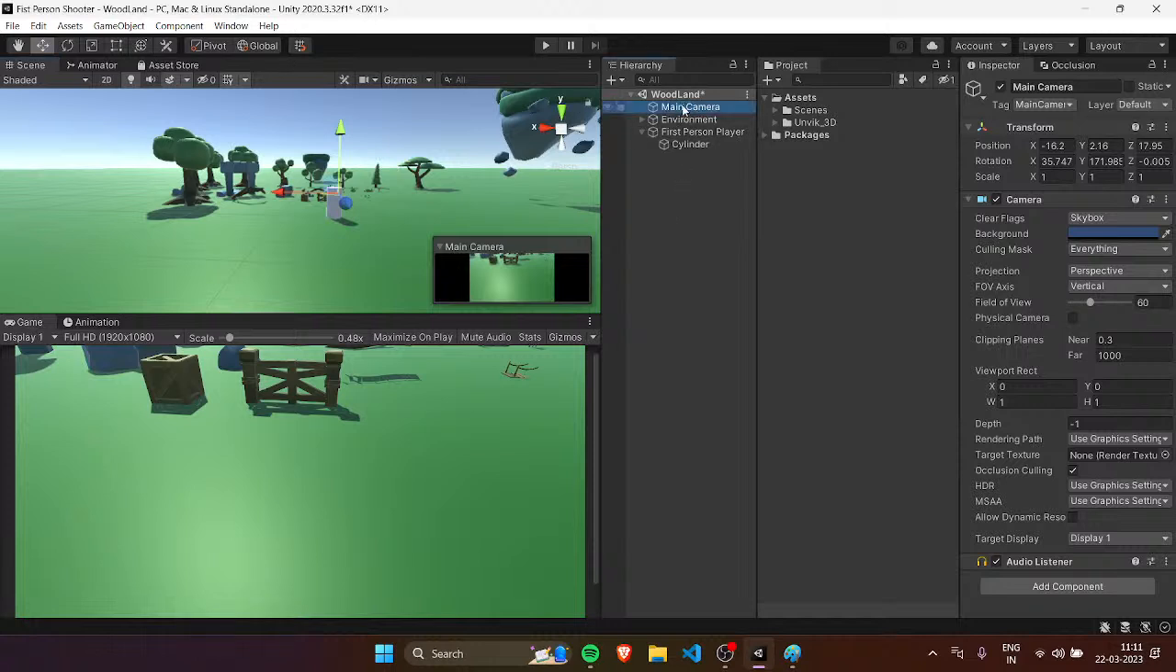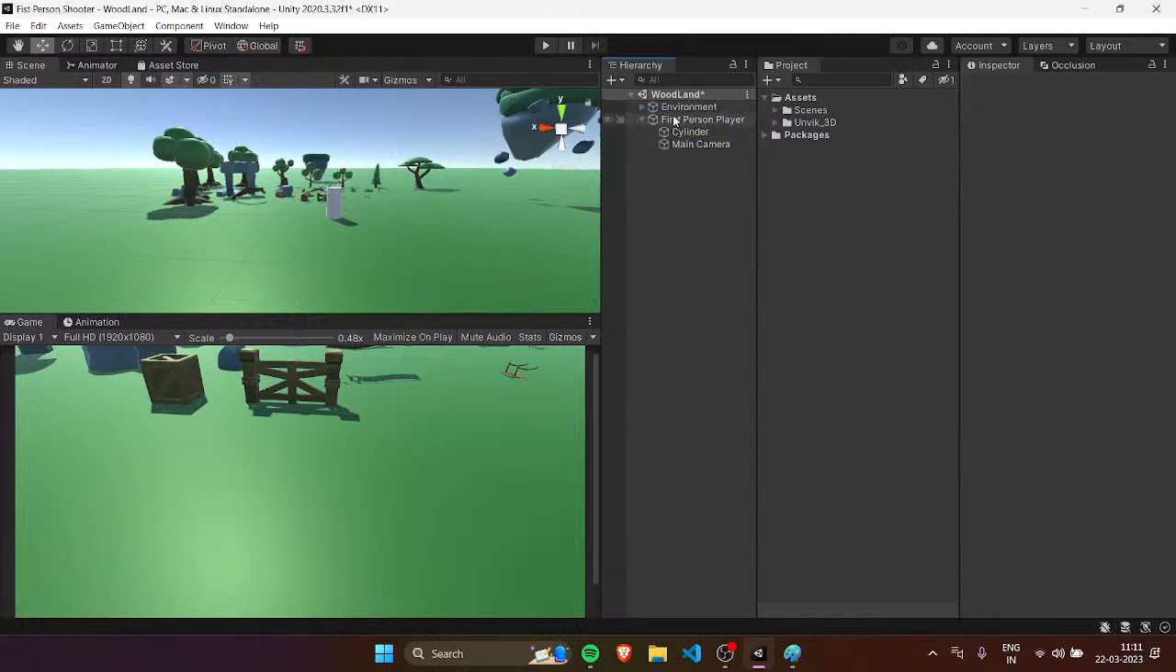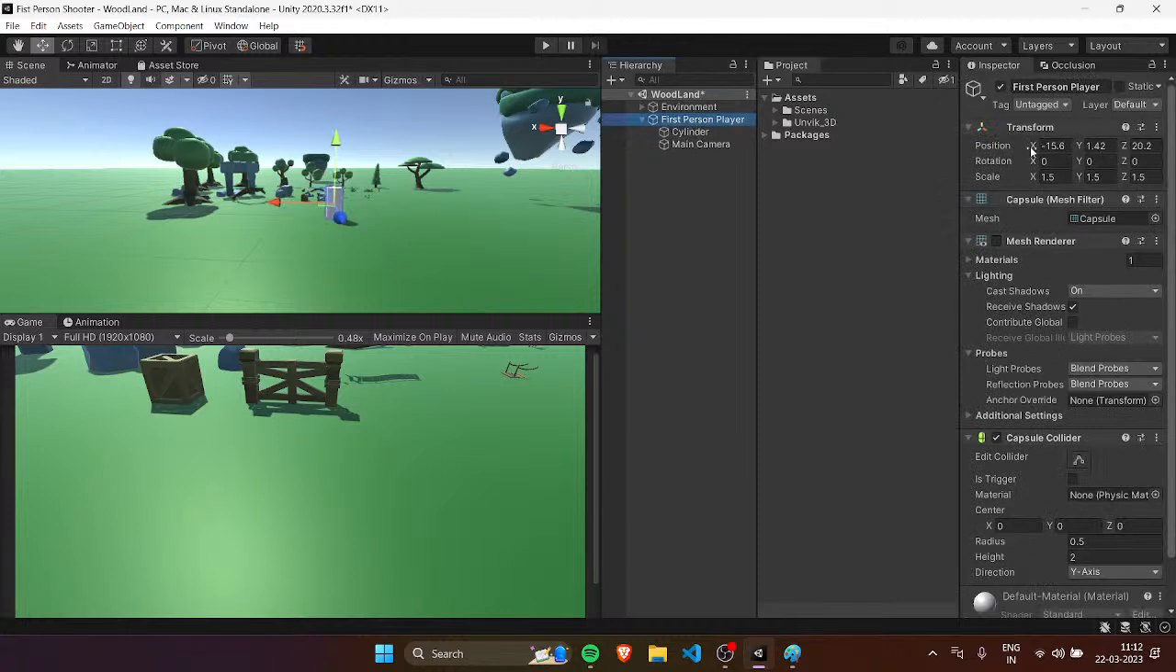Right now, one more thing. I want the camera to be inside my player as a child object of this particular object. As soon as I change the position of my player, the camera also changes position accordingly.